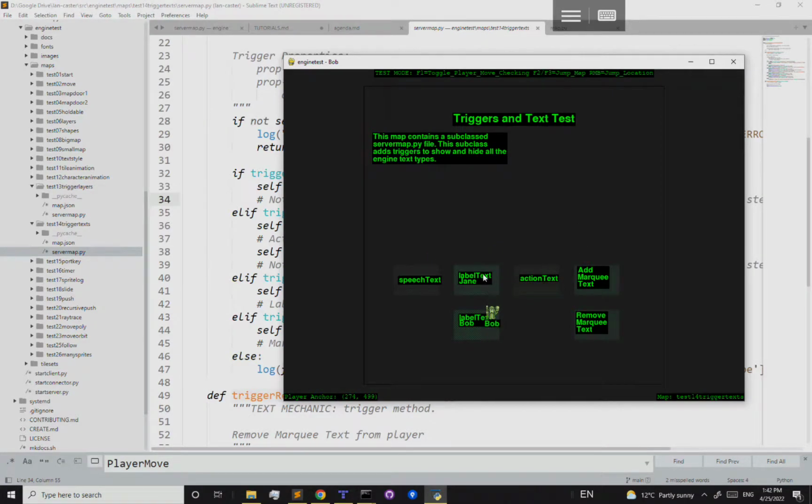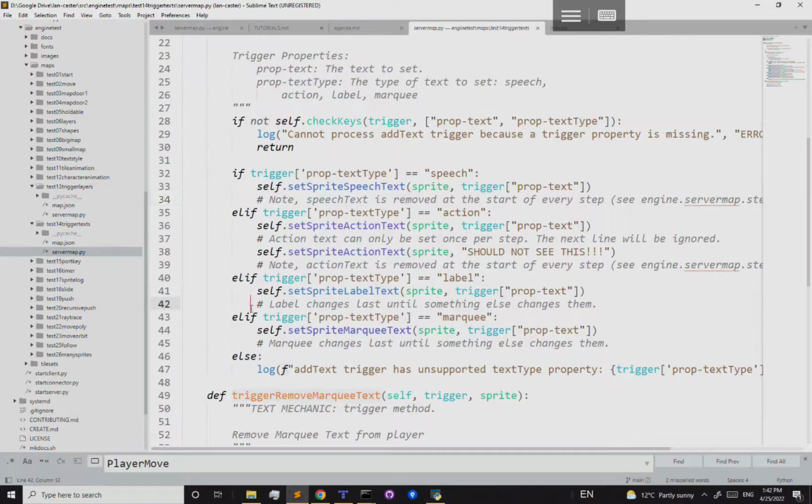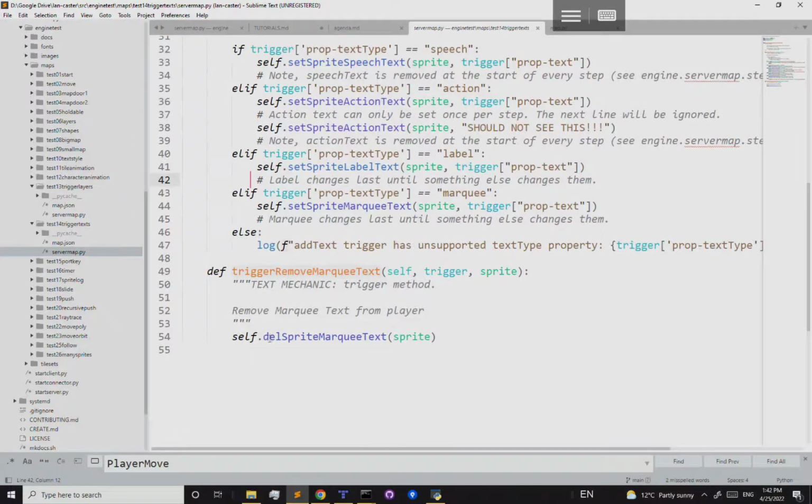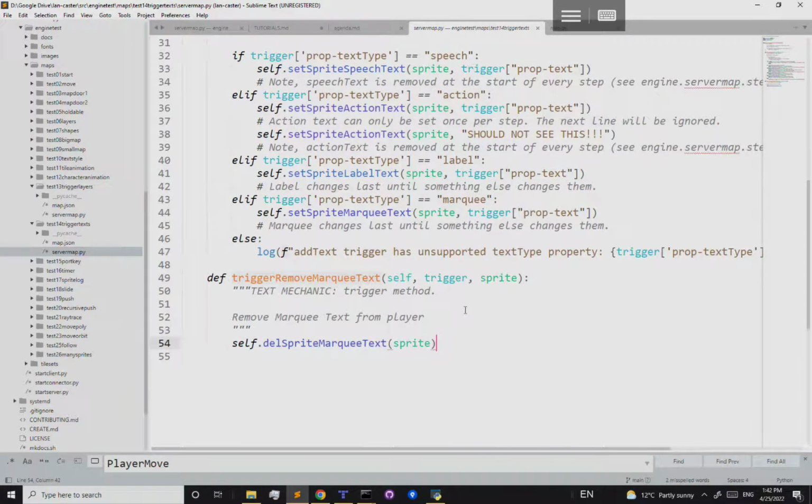However, things like changing my name to Bob or changing my name to Jane, once I leave the trigger, it sticks. That doesn't change. The same is true for marquee text. If I leave that, marquee text lasts until it is actually removed. So I have to enter the remove one. If I go look at the remove marquee text trigger, it simply calls del remove marquee text.